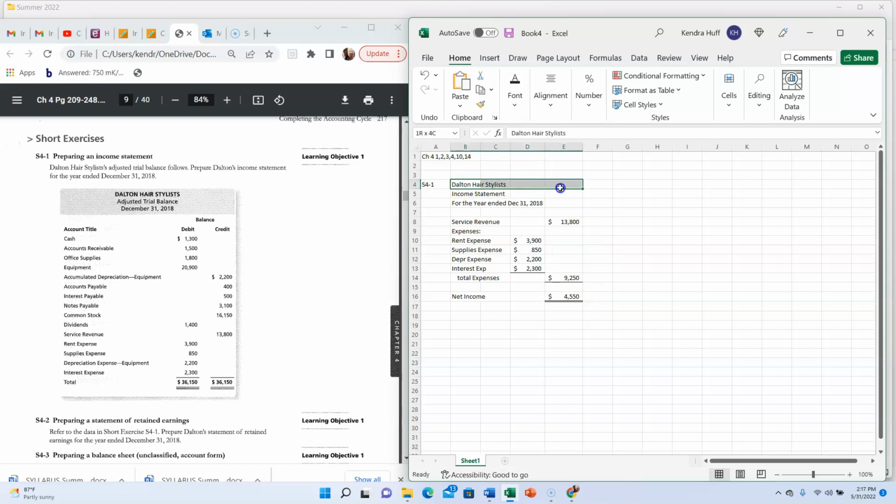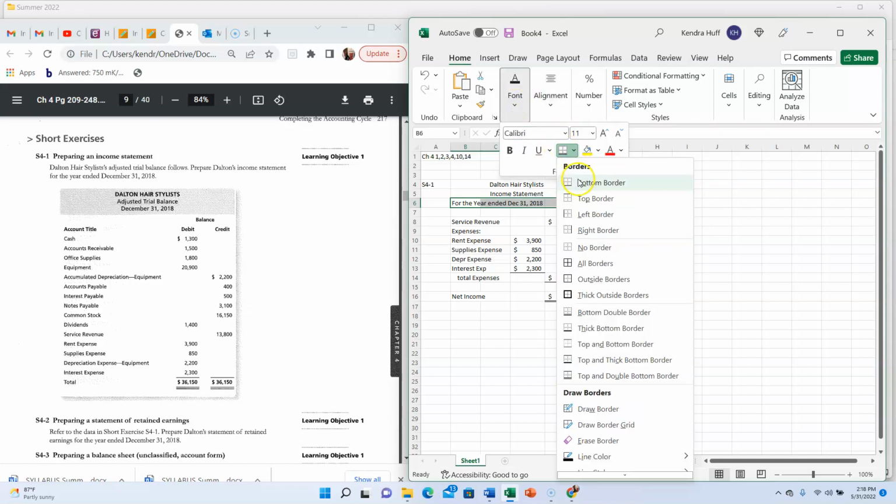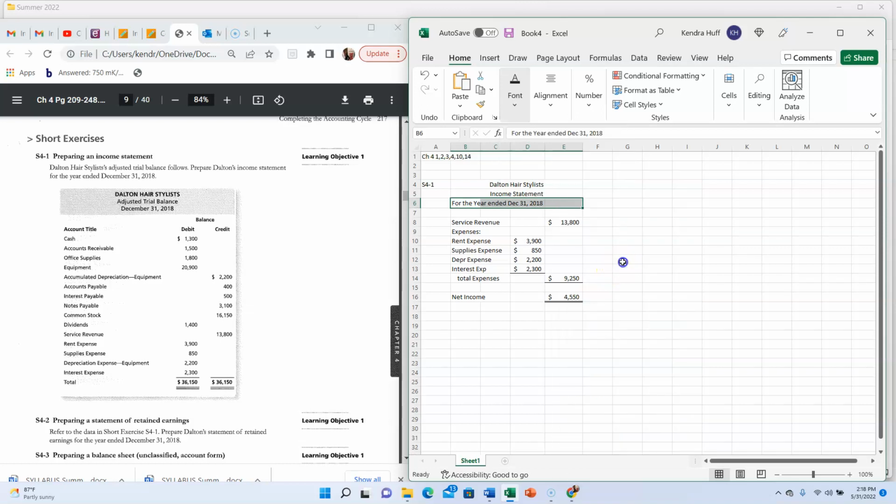All right, and then you can also do the merge and center on the title. On the test, I'm not as concerned about that. I'm more concerned with your numbers. But if you have time to make it look nice, that is always a good thing. Go ahead and merge and center that one.